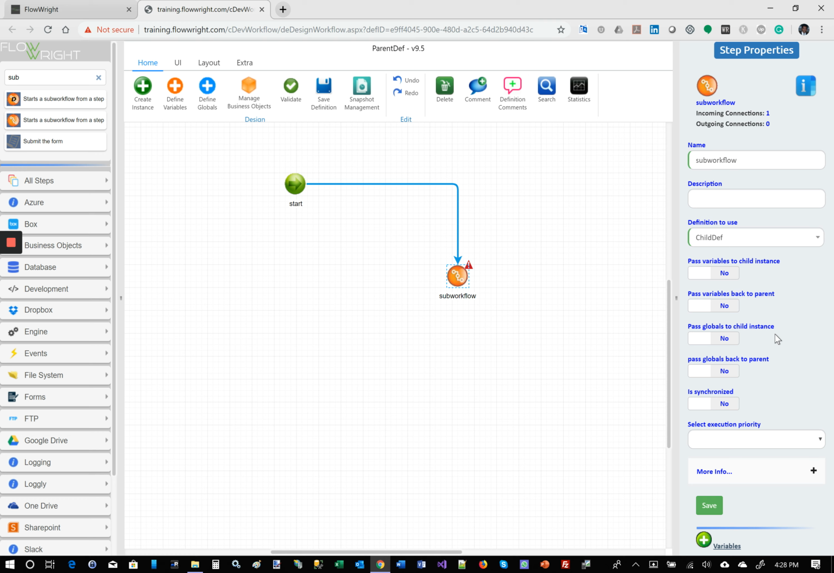And I can also tell to be synchronized. If I say synchronized, then the parent will wait until the child is completed. If I say synchronized no, then the parent workflow is not going to wait until the child is completed. It's going to kick off the child and it's going to start executing the rest of the workflow within the parent workflow. So in this case, let's go ahead and set synchronize to yes.